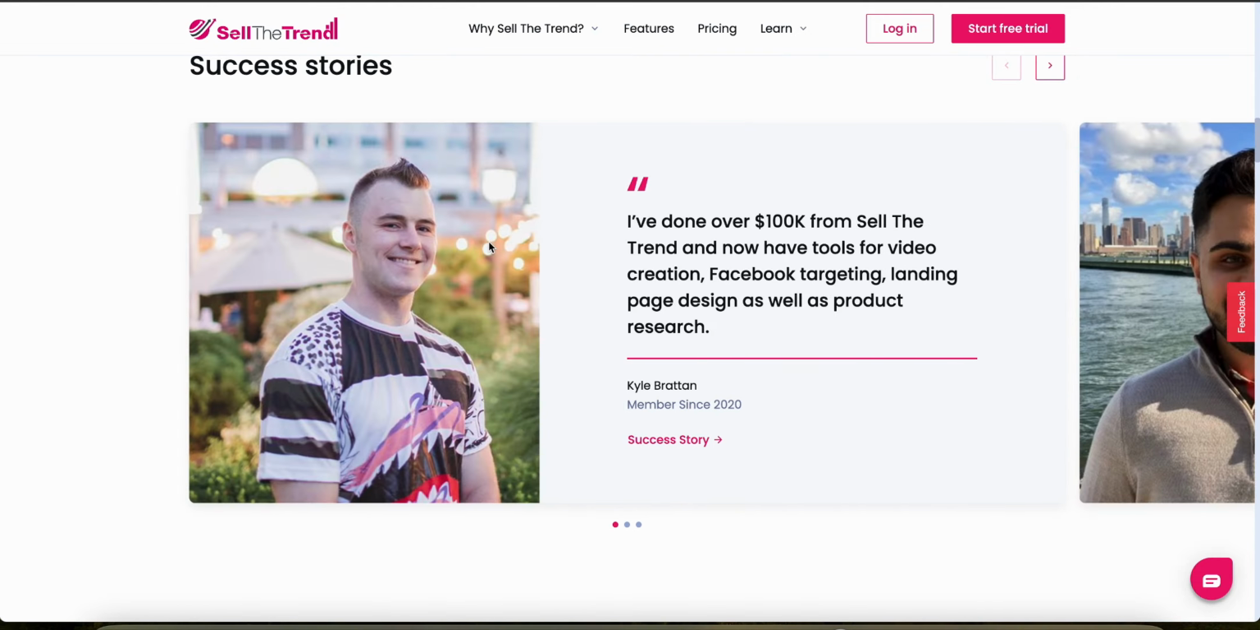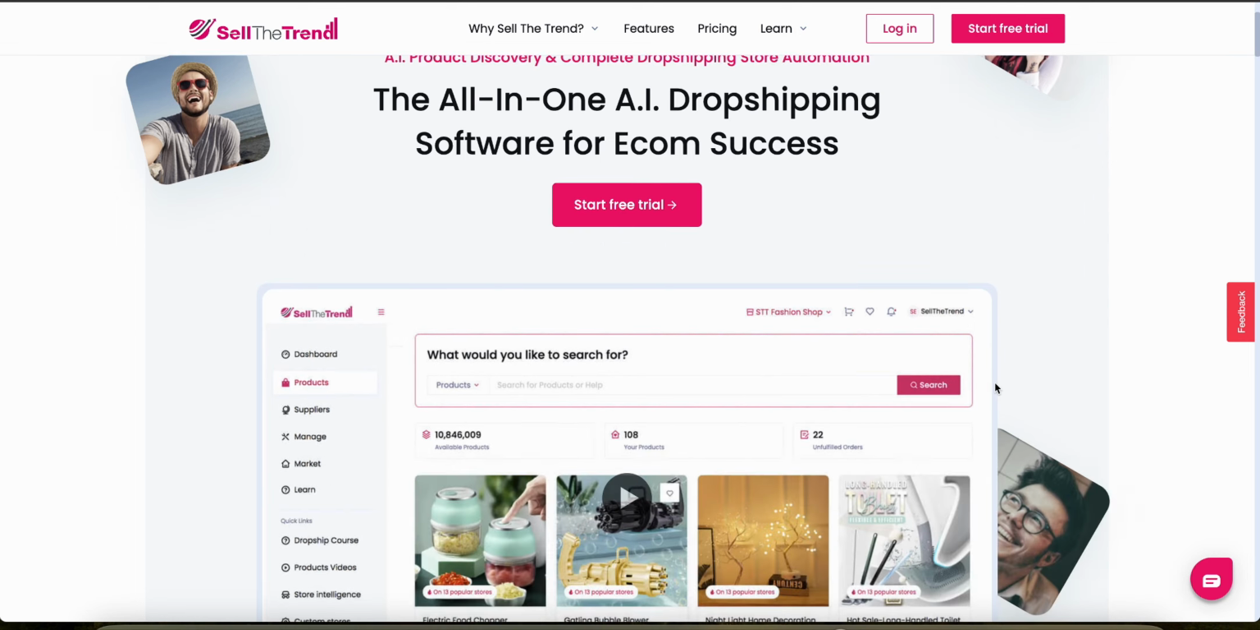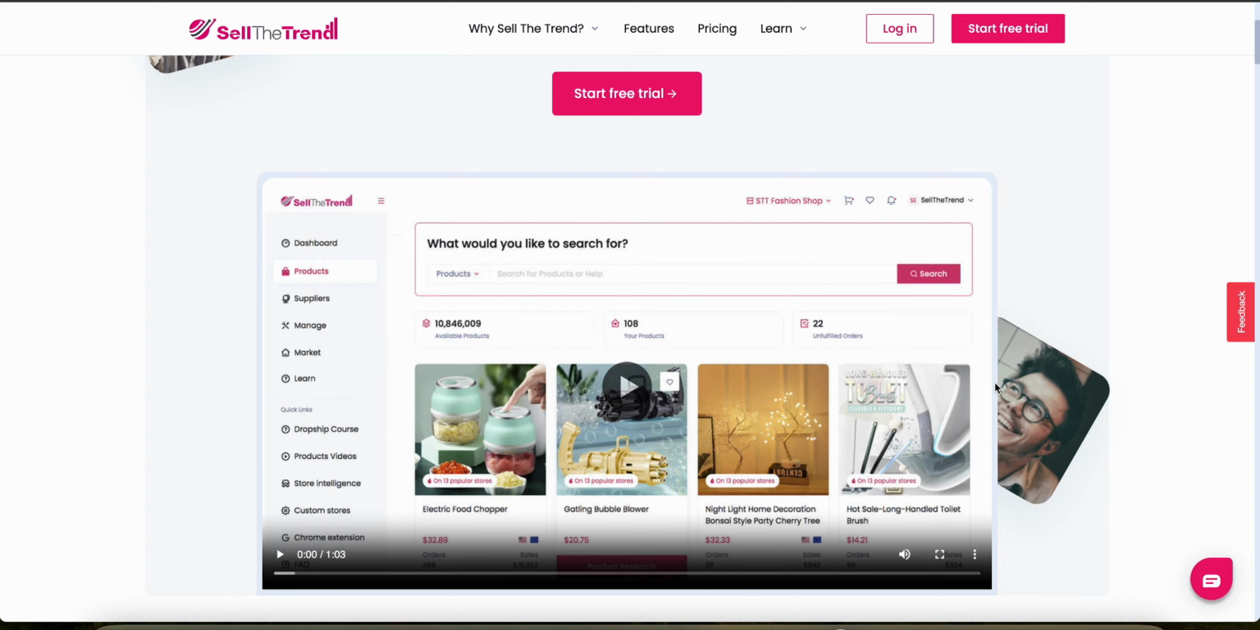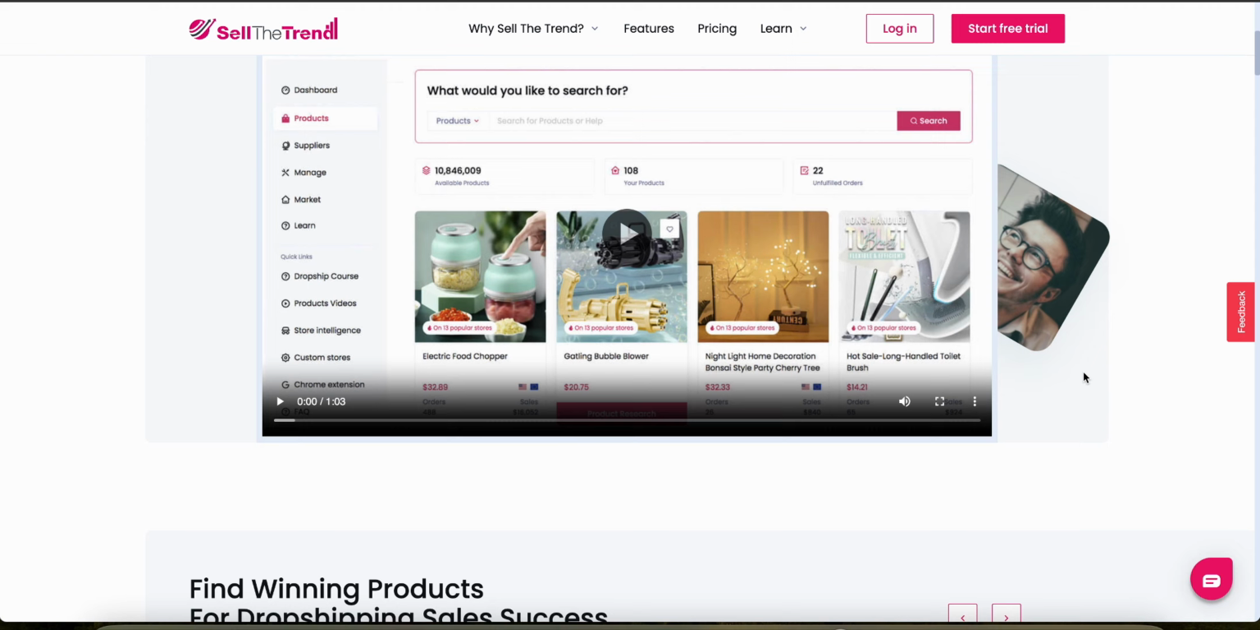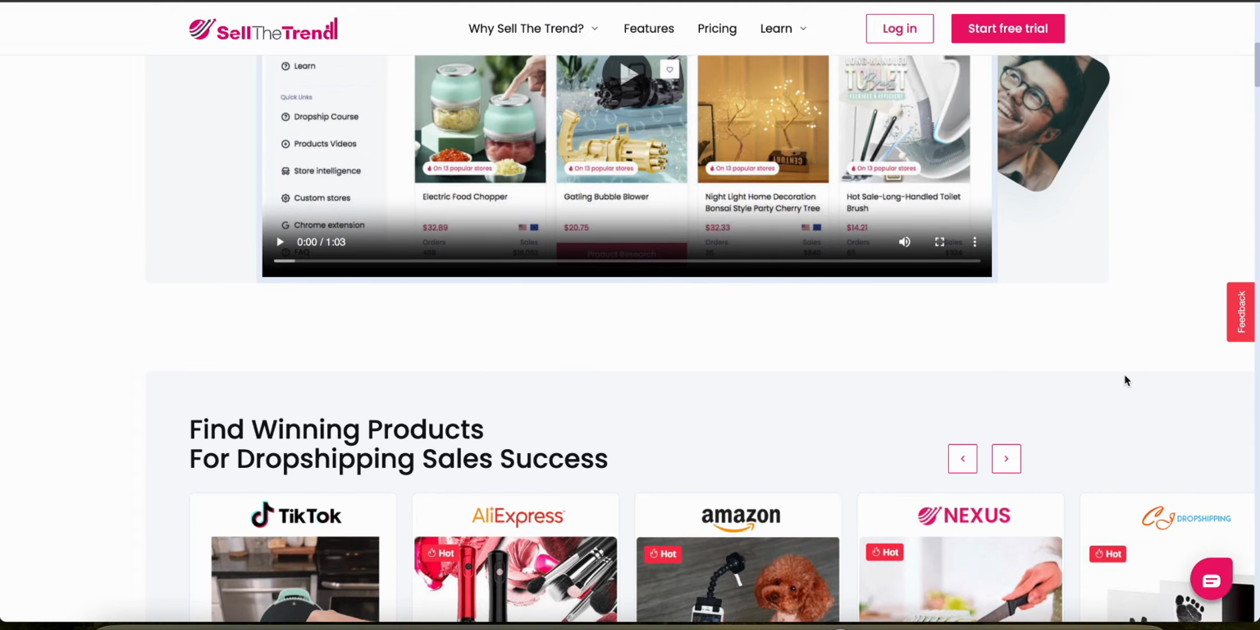Sell the Trend is an excellent choice for dropshippers seeking a powerful and intuitive tool to enhance their product discovery and market analysis capabilities. With a strong platform integration and comprehensive feature set, it suits both beginners and experienced merchants. The only notable gap is the absence of a mobile application, which could enhance the management if you're on the go, but that might get added in the future.